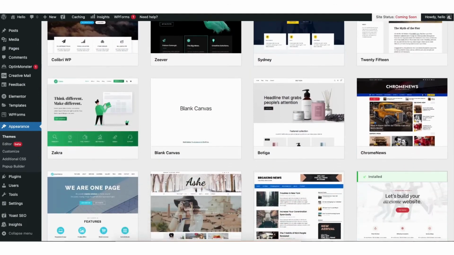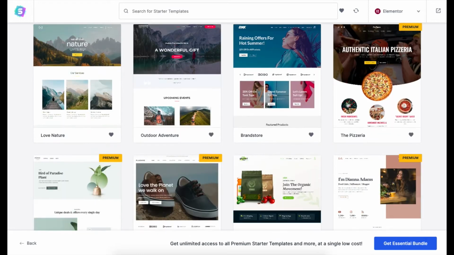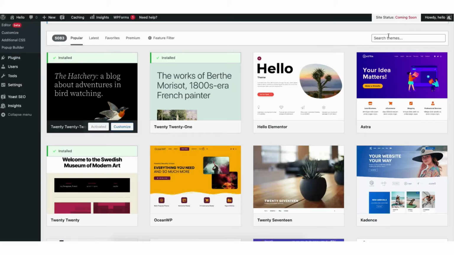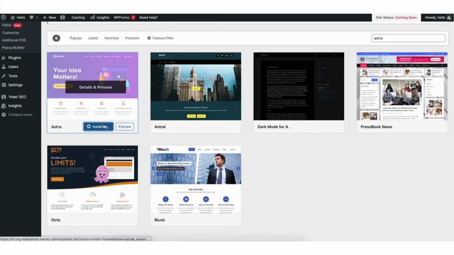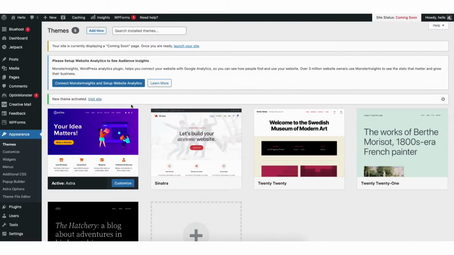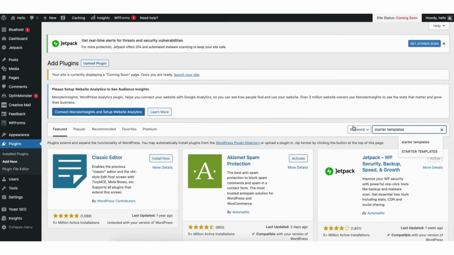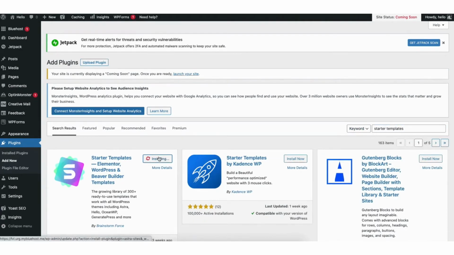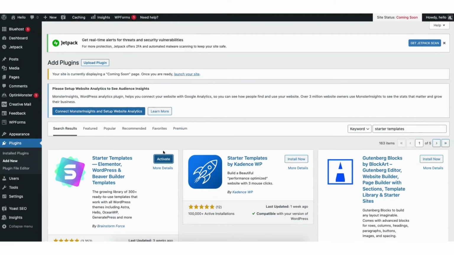Now I want to show you how to access free professionally designed WordPress themes and how to edit them easily with the drag and drop editor. Type in Astra in the search field, click the Install button. Once it is done installing, click the Activate button. Once it is done activating the theme, you want to find the Plugins tab in the side menu. Click Add New. In the search field, type in Starter Templates. You want to click Install on it, then click Activate.